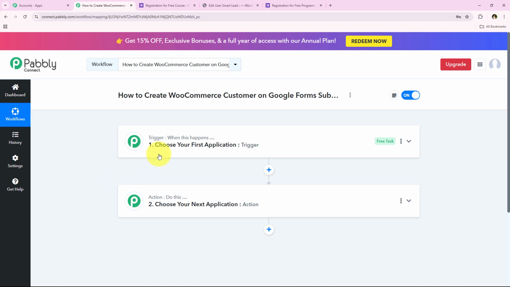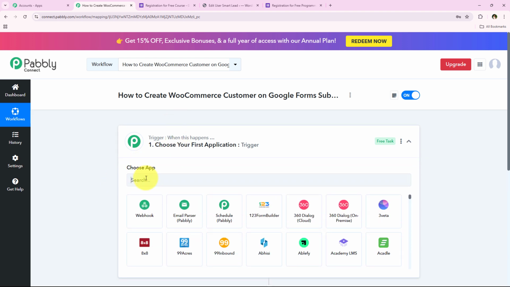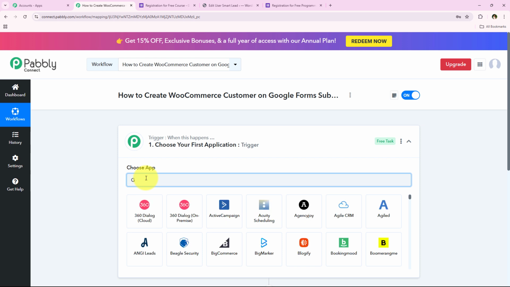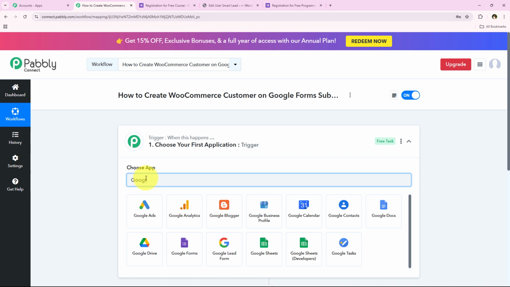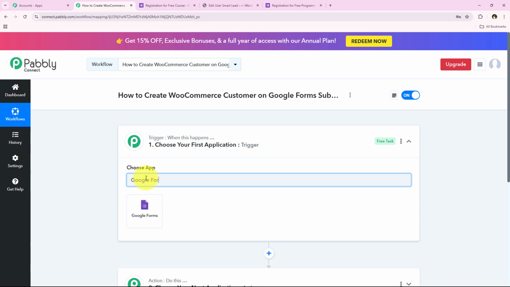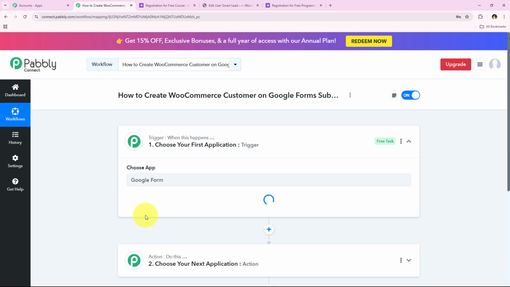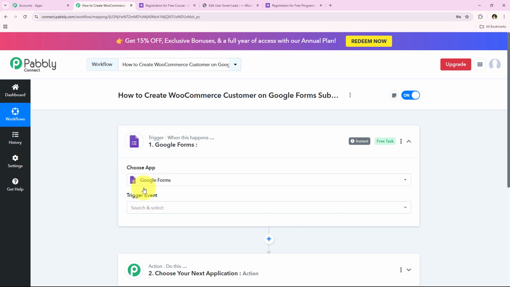Okay, so now I'm just going to open my trigger step and select the trigger application. So for my trigger application, I'm just going to select it as Google Forms. So I'm just going to search for Google Forms right over here, and as you can see Google Forms, so we're going to select it, and now it is asking me for the trigger event.